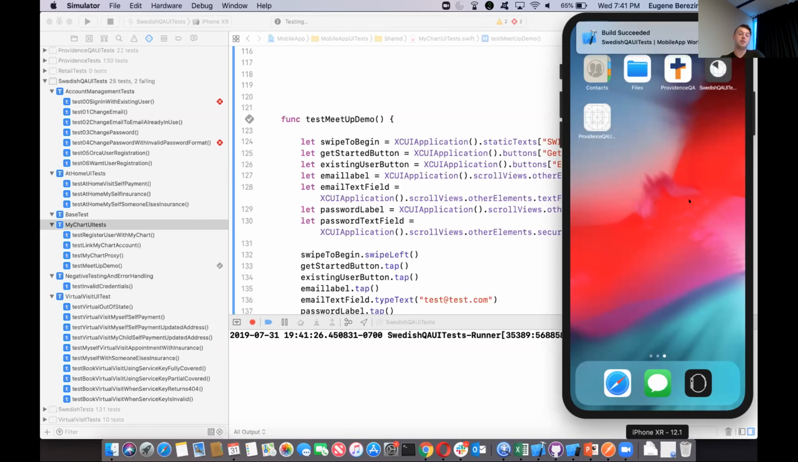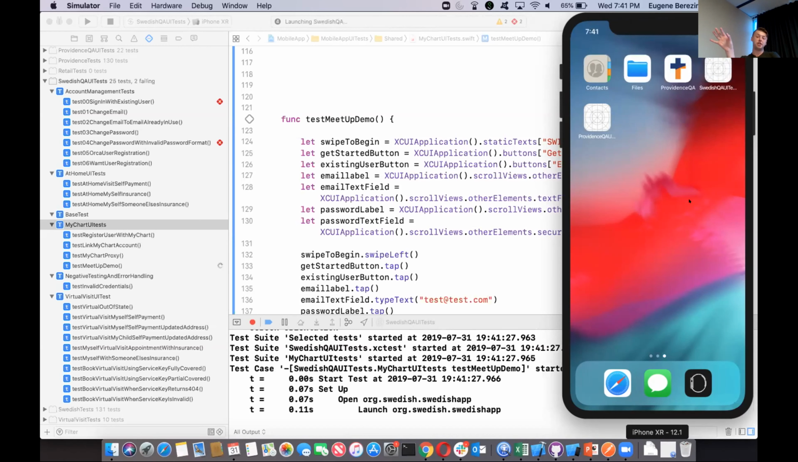Now, first it will build XUI application to control my production application, and that framework will build my Health Connect application and perform certain actions that I coded in my test.